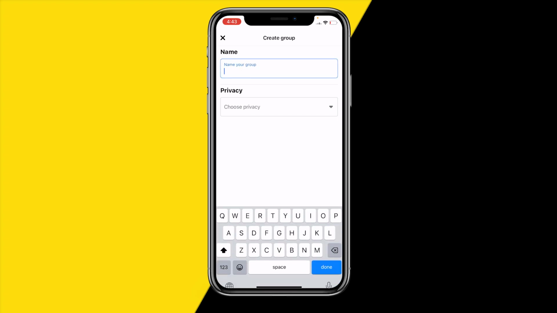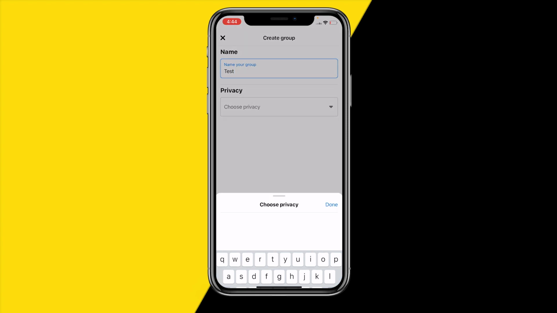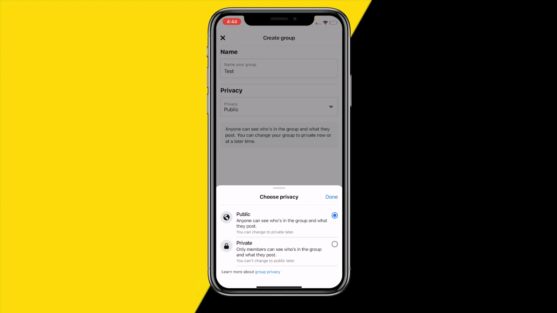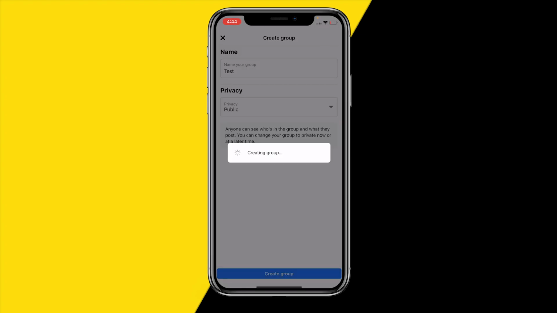So we first of all need to name our group. I'm just going to name mine test, and you need to choose the privacy of your group. This can be public or private. I'm going to set mine to public, just like that. Once you've done that, click on create group like this, and it's going to start creating our group.